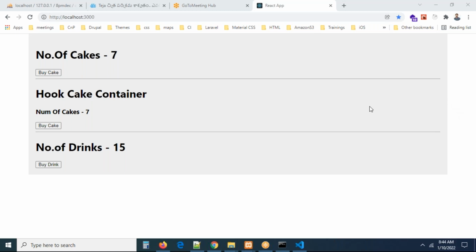I hope you got some clarity on how exactly the Redux store is maintained, and it is global. Simply said, for our entire application we can maintain this Redux store. Okay, right. So this is all about the Redux store.